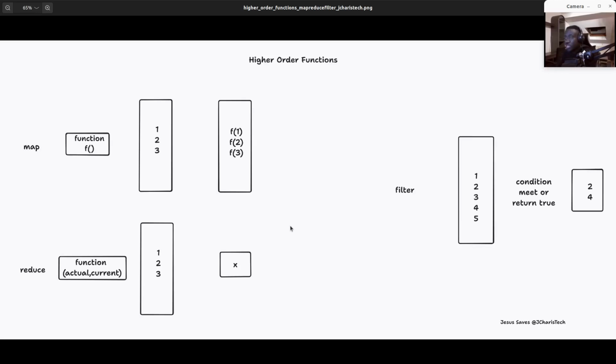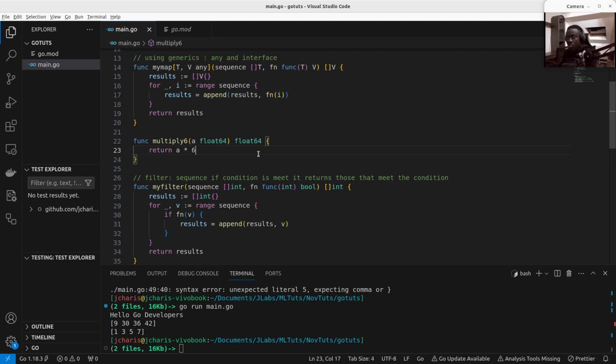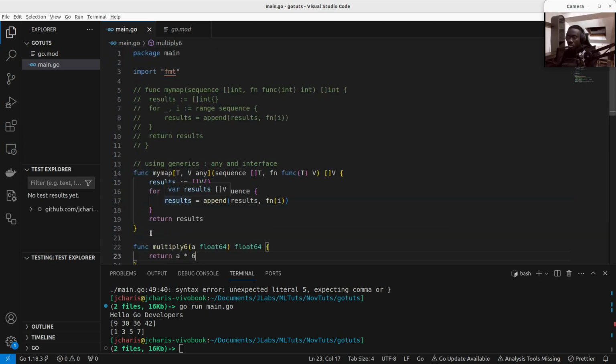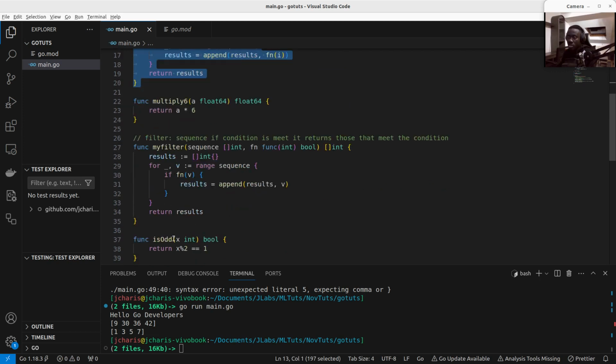Alright, so welcome back again. So in the previous tutorial, we saw how to implement from scratch a map function and then a filter function.